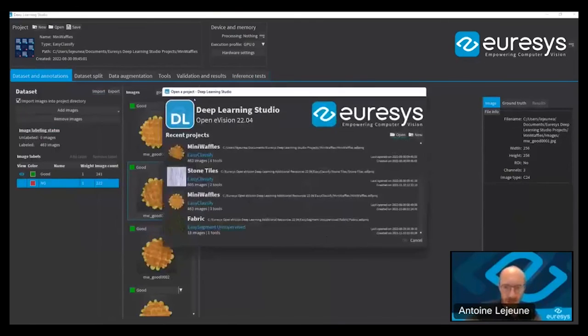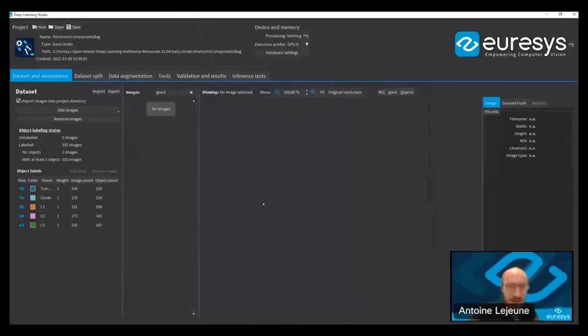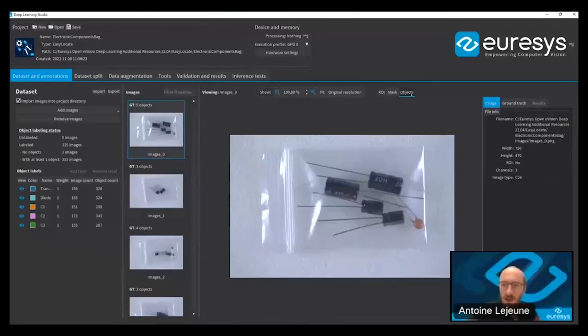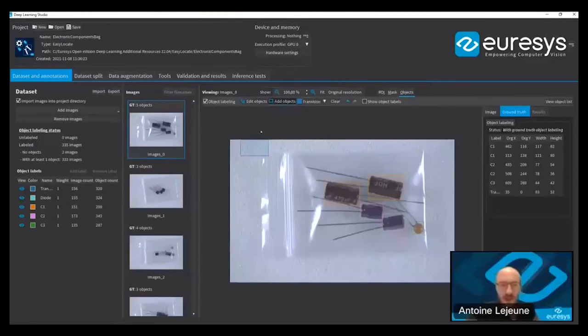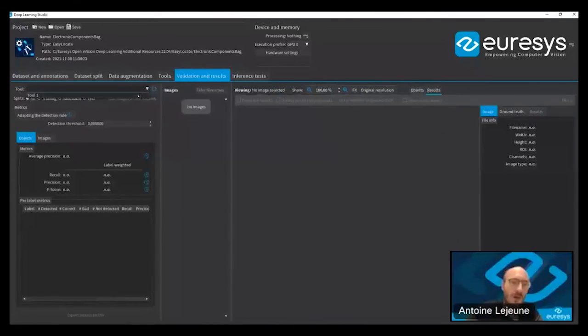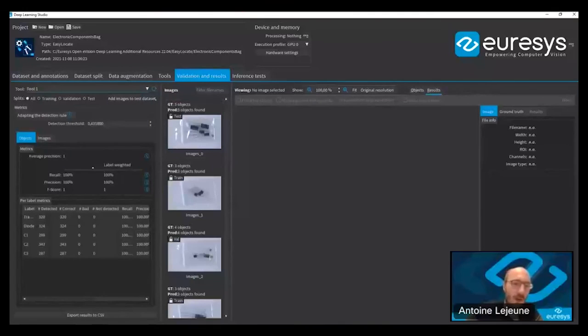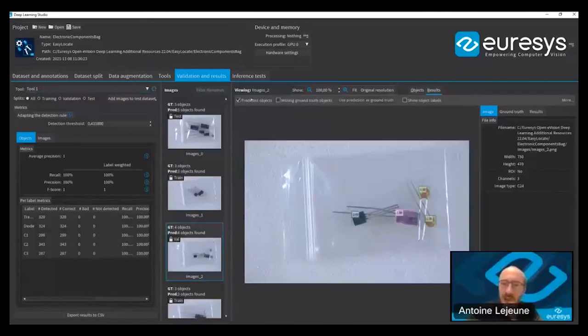So maybe let's open a few datasets, like the Easy Locate dataset, to look a bit at the images. Oh, I just added a new object. So as you can see here, this is the annotation for locate. I can look at the labels that we have assigned. And if we go to the Validation and Result tab, we can look at the result for each image individually. And here are the results, for example, for the Easy Locate library.